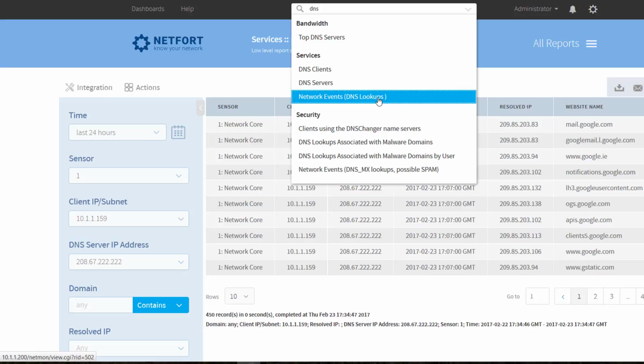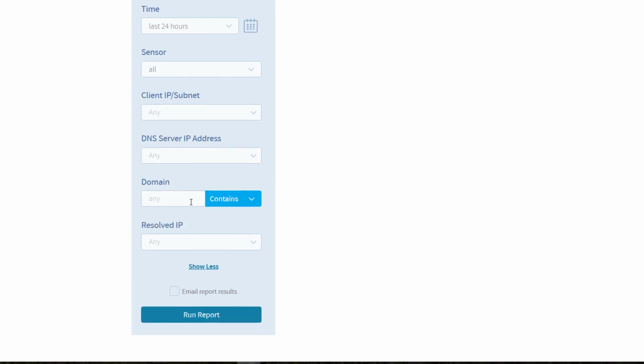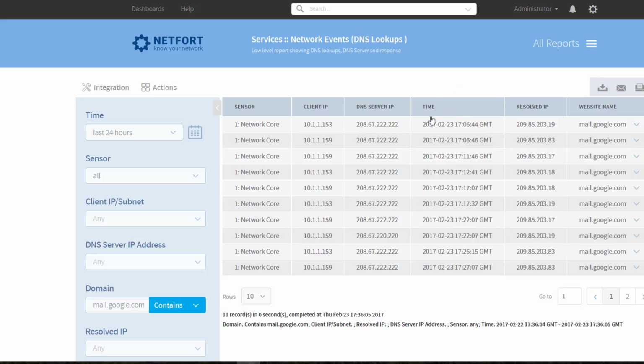And we're going to go for this low-level event report here. For the domain, we'll put in mail.google.com, run the report. So this shows us then what clients, what the DNS server is, and what IP addresses are coming back. So in this case here, they're all in the same Google subnet. But if I spotted a suspicious one in here, there's potential for DNS cache poisoning.